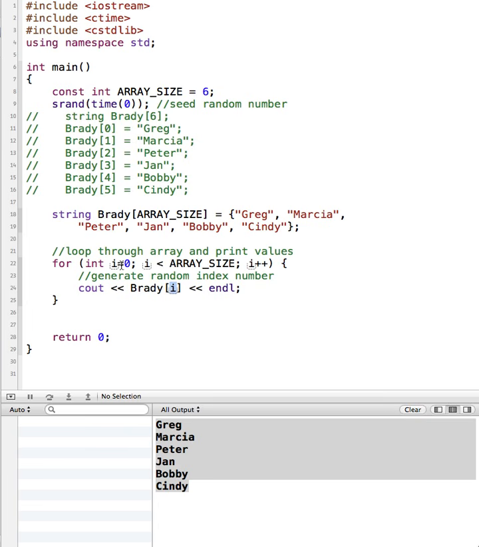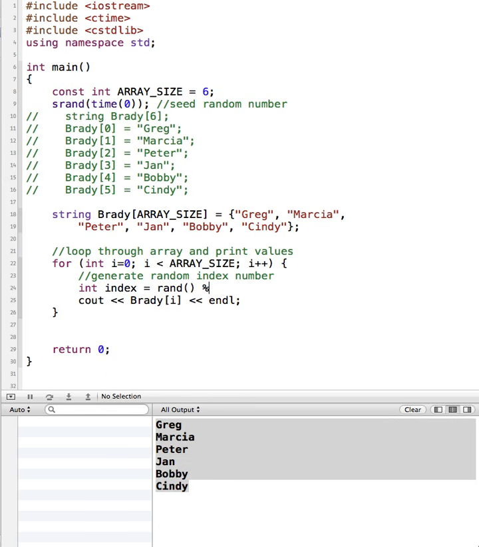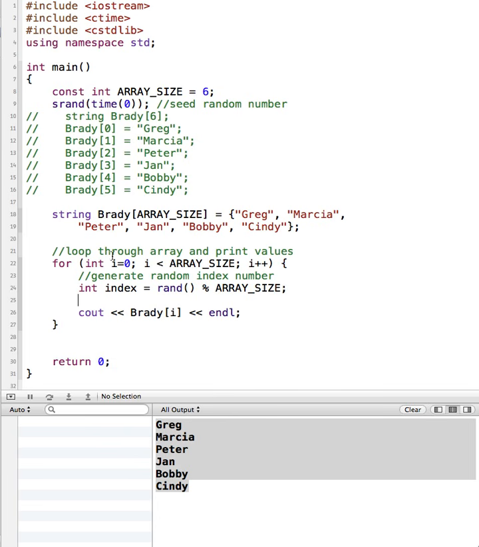So what we want to try to do is create a random index number to have it display. I'm going to create a new variable called index, and set that equal to the rand function, and we're going to divide that and take the remainder from our array size. Now, rather than using this value of I for our index, let's just use our new variable that's a random number between 0 and our array size. Let's output that and see what our result is.